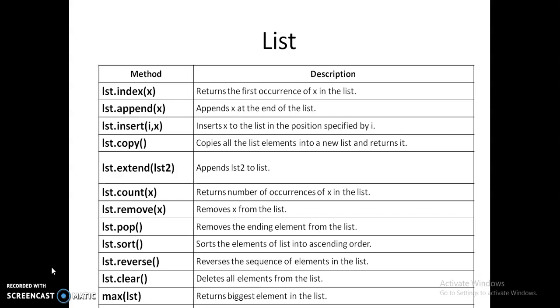Next is the sort function. This is to sort the elements in the list in ascending order. The sort function also has a parameter, an attribute, reverse. This is by default false. If you give reverse equals true, then you will get the sorted elements in reverse order. It just sorts the elements in the current list, but it doesn't return the sorted values. Next, the reverse function is to reverse the list elements. We can do it with the sort function with the reverse parameter, or with the reverse function.